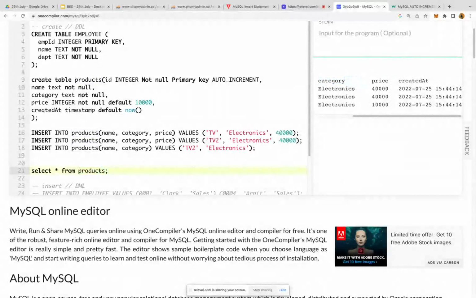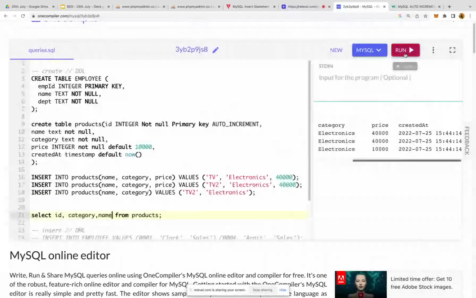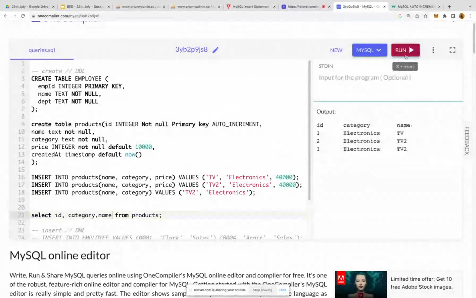But what else can we do? We can also fetch specific columns, like ID, category and name. Watch now, not all the columns will come. Let me run it. Yeah, you can see only 3 columns are coming. That's the select, and select has many flavors, so we will see all the select flavors one by one. Okay guys, are we good with this?